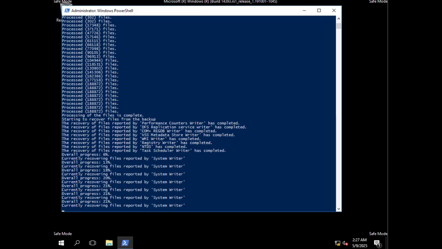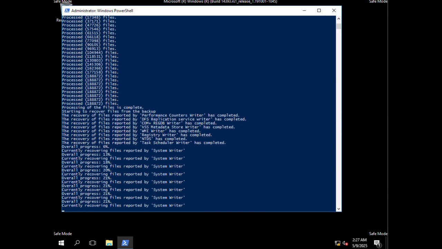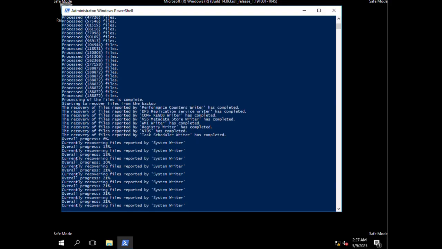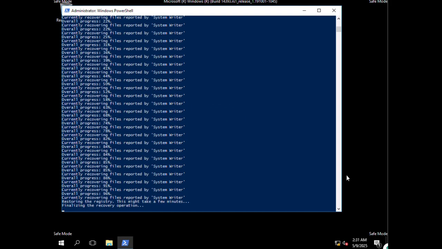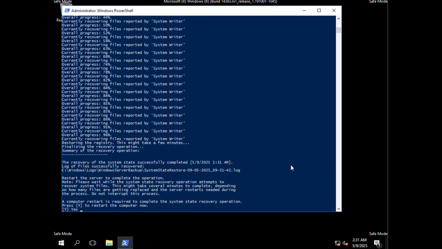It's still going on. So an authoritative restore is always performed in directory services restore mode. So we should be logging in as local administrator and perform these tasks. We cannot perform these tasks while the Active Directory service is running. So now it's almost complete. It wants us to restart the computer. Let's say yes.